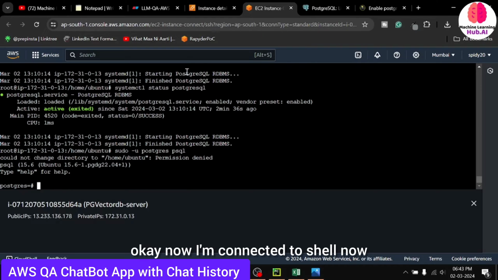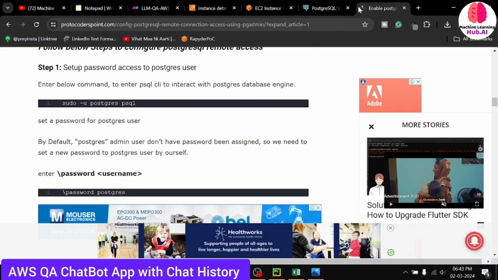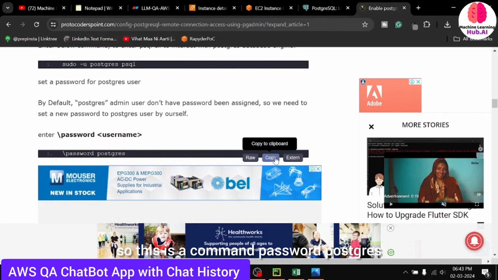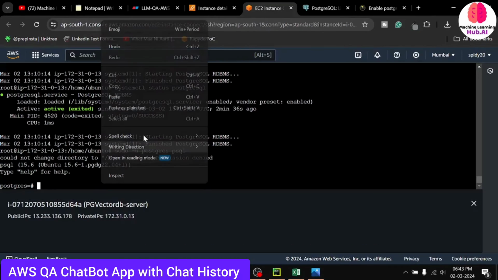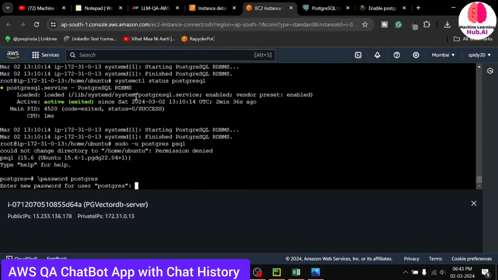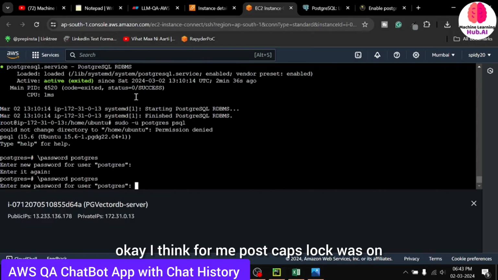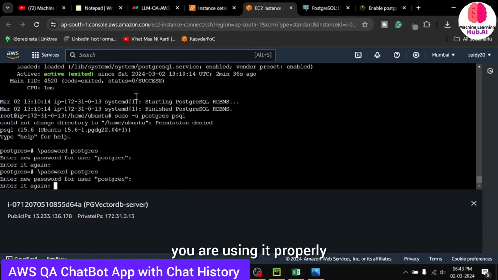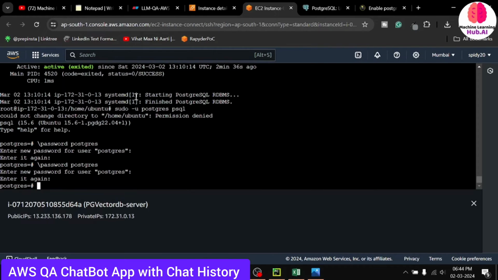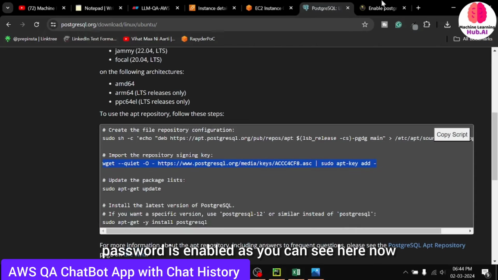Okay, now I'm connected to the shell. Now what I need to write is this command, password postgres. Now it is asking me for a password. I'm just entering my password. Okay, I think for me caps lock was on, so I need to do this again. So make sure you are typing it properly. Okay, now done. Password is enabled, as you can see here.